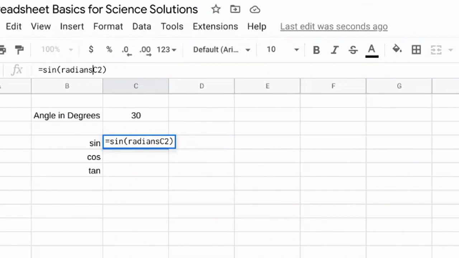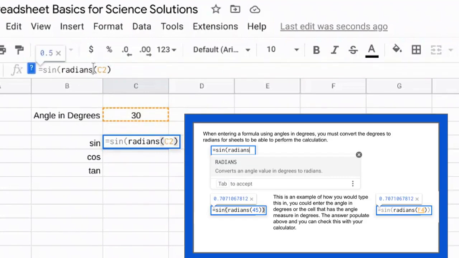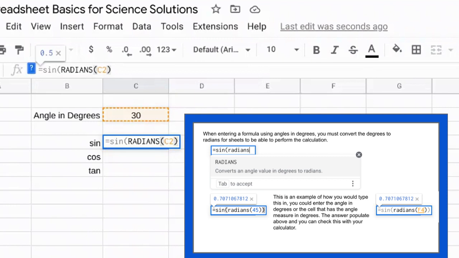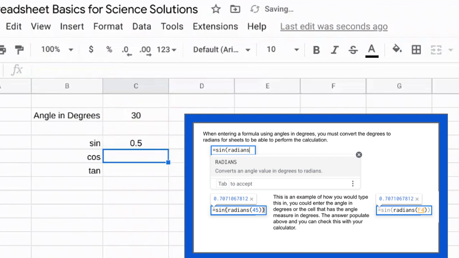So I need to let the program know that the measurement needs to be converted from radians to degrees. The way you do that is you just type in radians between the sine, open parentheses, and then the open parentheses of whatever cell you're clicking on for the data. When you do that, it does the calculation correctly. Okay, so you can see here the sine of 30 gives me 0.5.